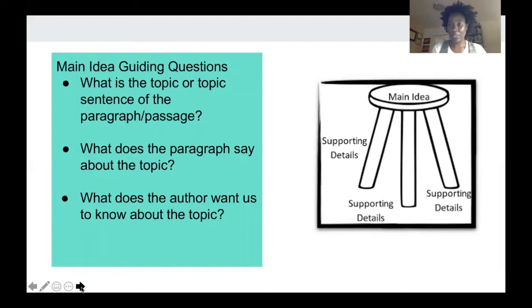The main idea, boys and girls, it's like a stool or a table. It is supported by supporting details, which would be the legs. So the legs must be strong to support the top of the table, or else it's going to topple over. Likewise, your supporting details or your text evidence must be strong enough to support your main idea, to support your inference as to why you say this is the main idea. So we have to make sure we read the entire text, boys and girls, to identify our strong supporting details.